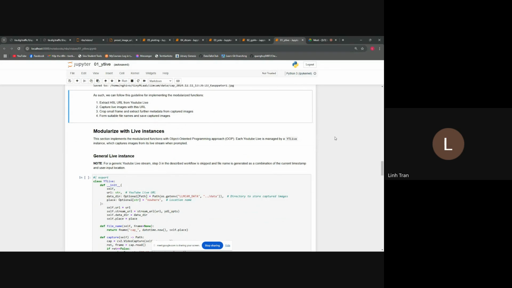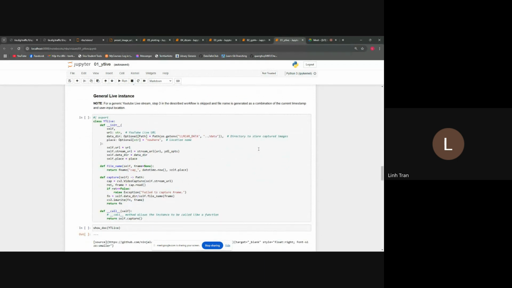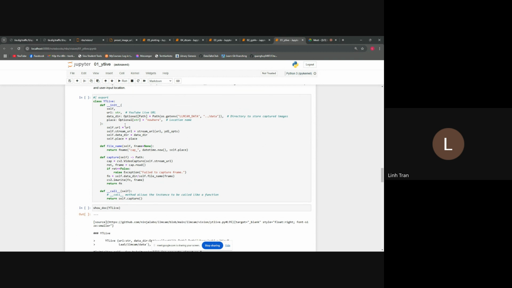So how can this be modularized? We provide here the YouTube Live class, which will store the information about the frame. Most of the things were explained in detail before, so now we just pass it through here. When we initiate the class, we have the basic information, for example, the URL of the live stream, then the stream URL, which is the current live frame, the directory which we will store the image to, and then the places, which can be nowhere or something if it has been defined.